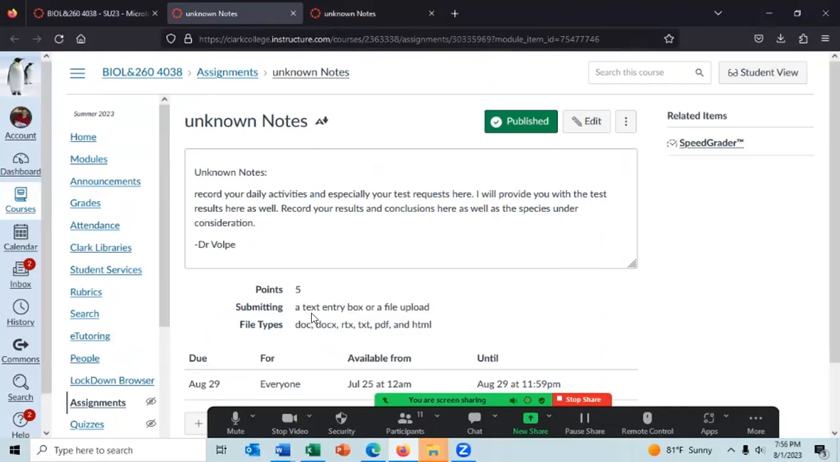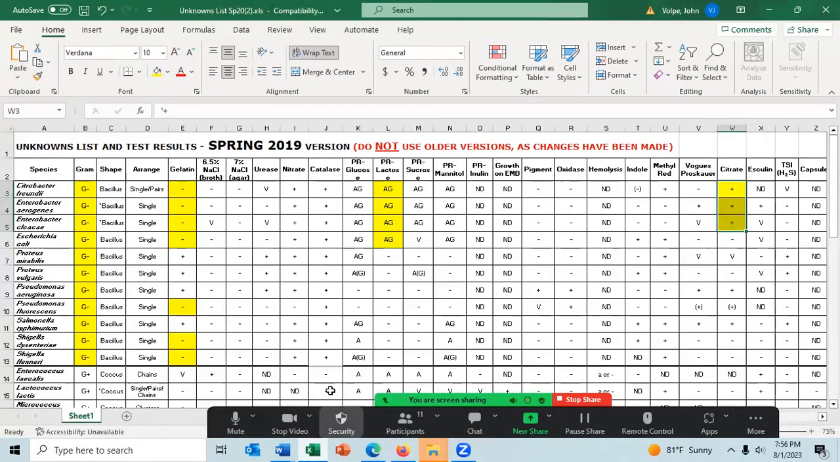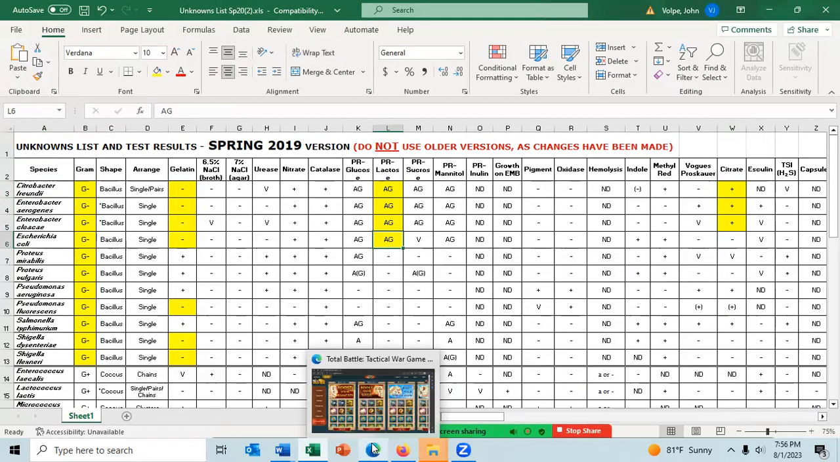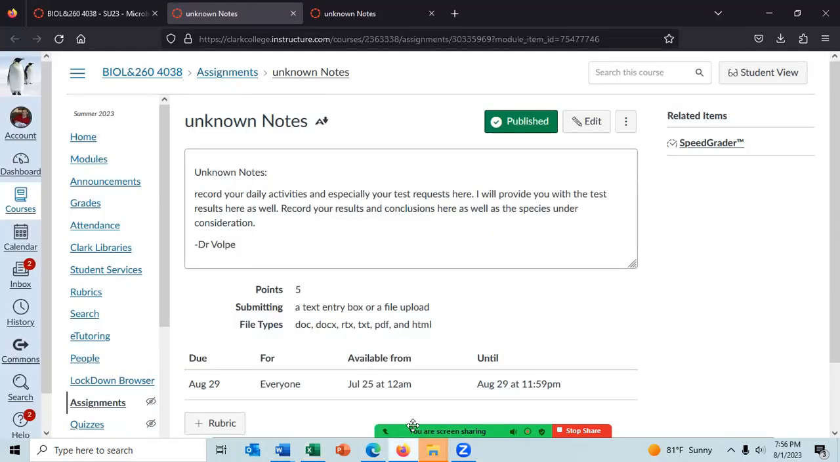For example, let me show it here. After the PR lactose test, you only have these 4 species under consideration: C. ferendi, E. aerogenes, E. cloacae, and E. coli. I'm abbreviating because I've already talked about this. So put that there in your unknown notes page.